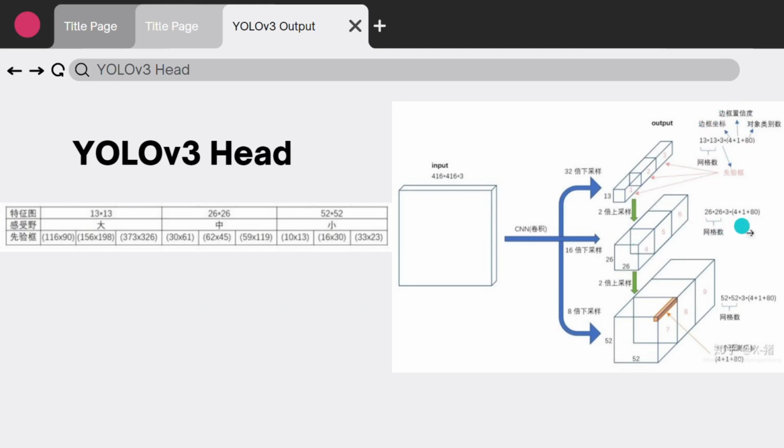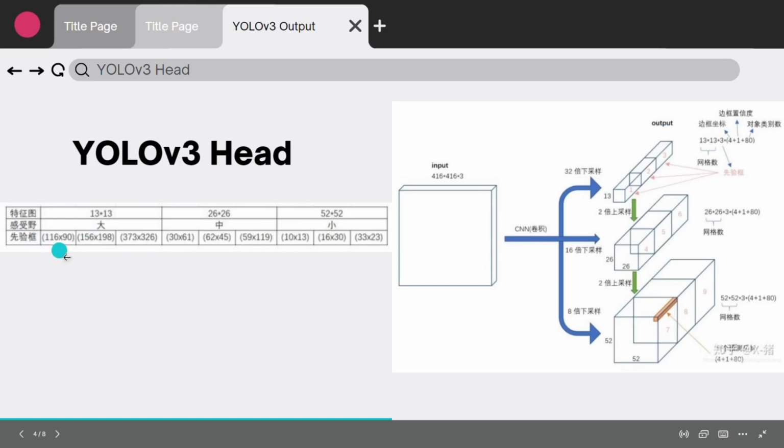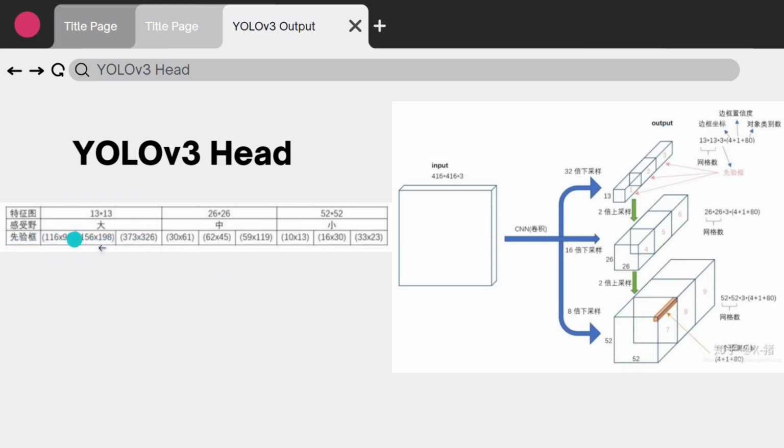And we also do the same thing for the 26 by 26 feature map. We have 3 bounding boxes, and the rest doesn't change. And here we can see that we are using 9 anchor boxes, and the dimensions of each of the anchor boxes used to predict the bounding boxes are given here. The 13 by 13 feature map is used for predicting large objects, the 26 by 26 for medium-sized objects, and the 52 by 52 is used for predicting small objects, and you can see the anchor boxes used here are very small.